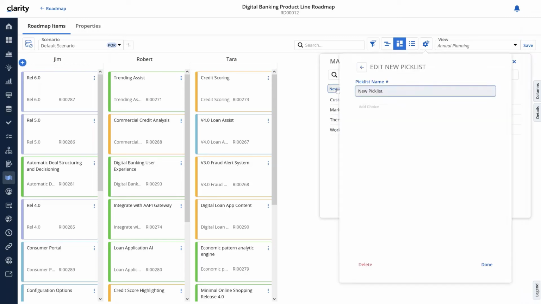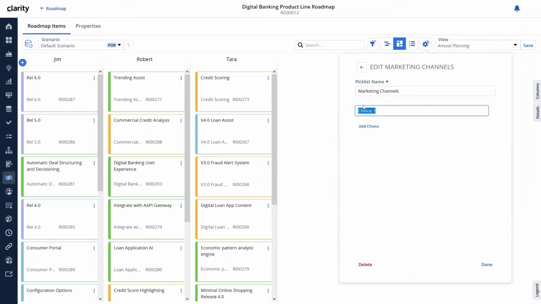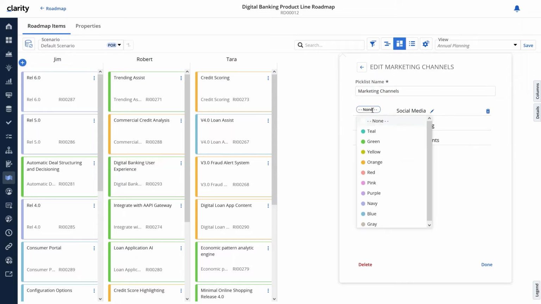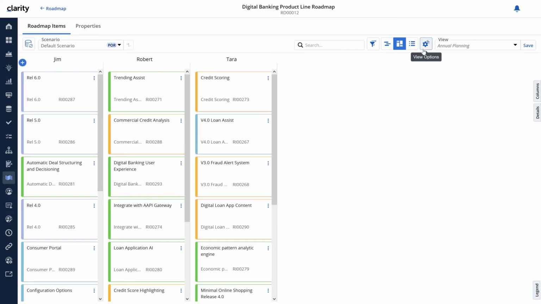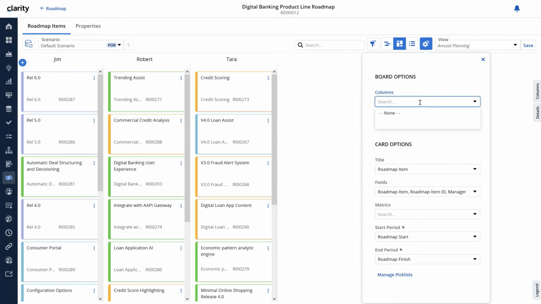Let's create another pick list called Marketing Channels. Sid has also finalized 3 distribution channels, namely social media advertising, email marketing, and leadership events. You can now quickly source initiatives into various channels.